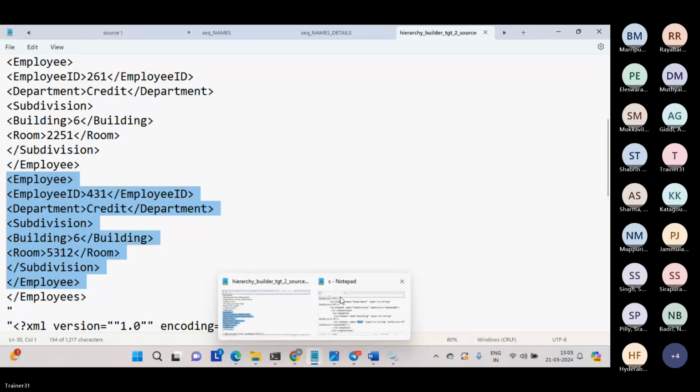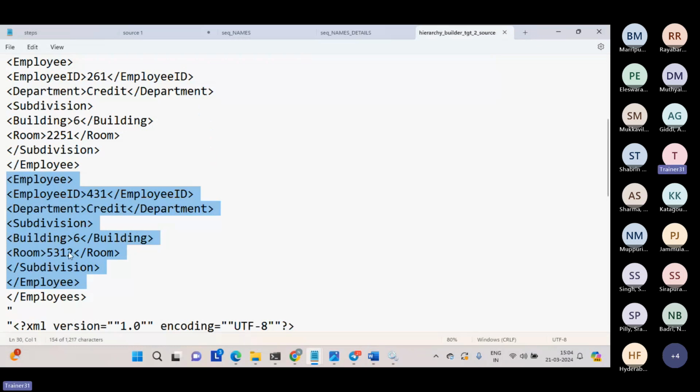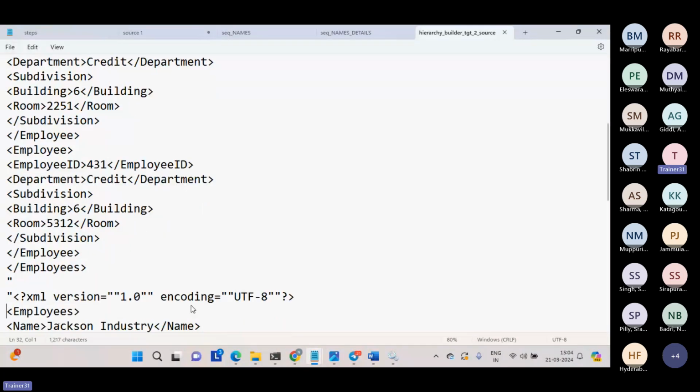So that's what we have seen within this detail, right? Third record. For that, I will credit 65312. That's it. So this is one complete record with three detailed records. It is over. Now we need to start with the second record.